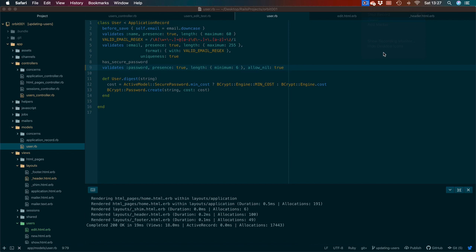So at the moment, even non-logged in users can access the edit and update actions for any user. We're going to implement a security model that requires users to be logged in. It will also prevent them from updating any information but their own. For non-logged in users who try to access a protected page, we're going to redirect them to the login page.